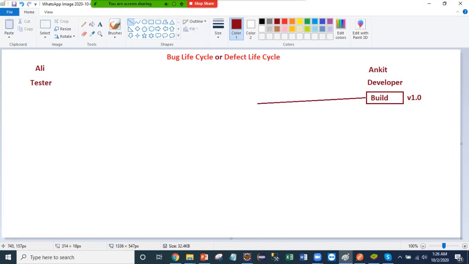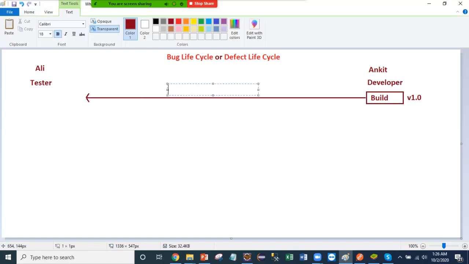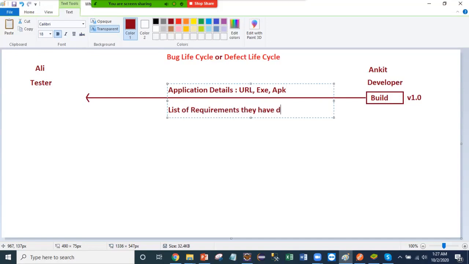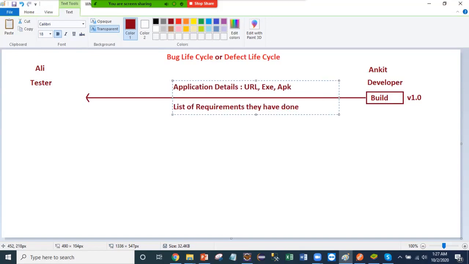See, this is how the real scenario works in the world of software development. The developer gives that build to the tester, and what information will they give? The application detail. Like if it is web based, then it is a URL. If it is window based, then it will be the exe file. And mobile application, it will be APK. They will give the application detail and the list of requirements they have done. So these two things the developer gives to the tester, and they will ask them to start the testing.